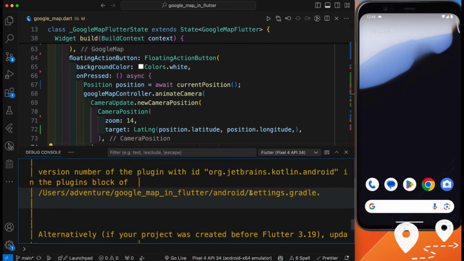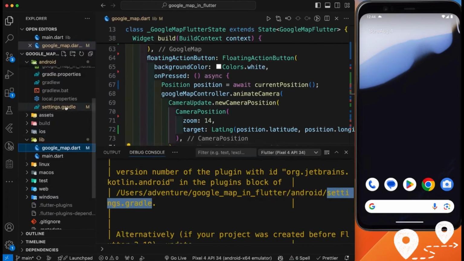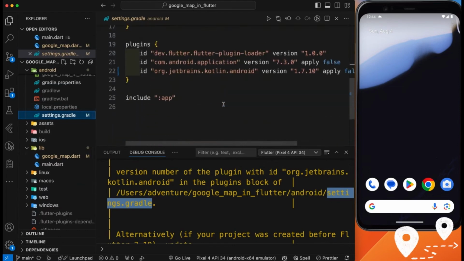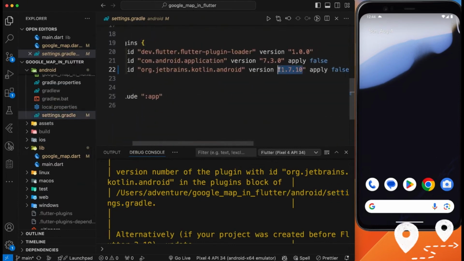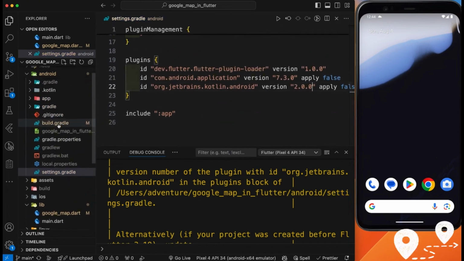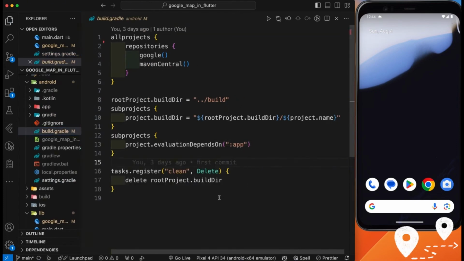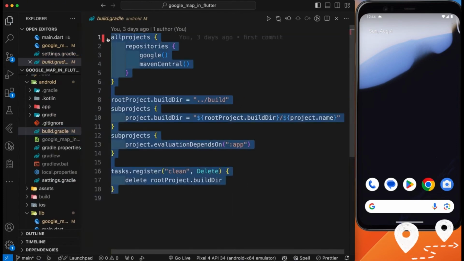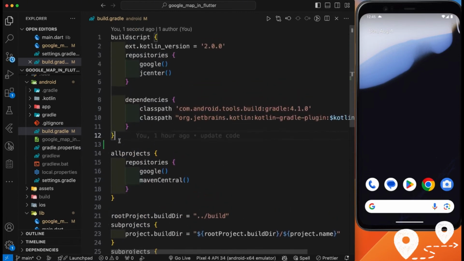Go to the settings.gradle file. Here is the settings.gradle file. Inside here, this is the Kotlin version. You just need to change this from here, and another is the root level build.gradle. One bad thing in the new update of Flutter is that there is no section for the Kotlin version. I will provide all the source code. You can copy this from here. We need to add this line. After that, we have solved it.